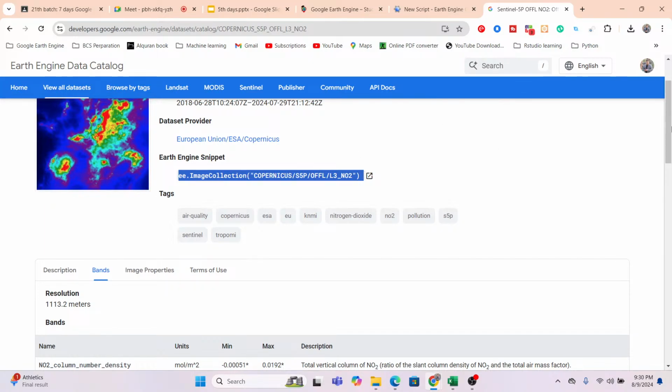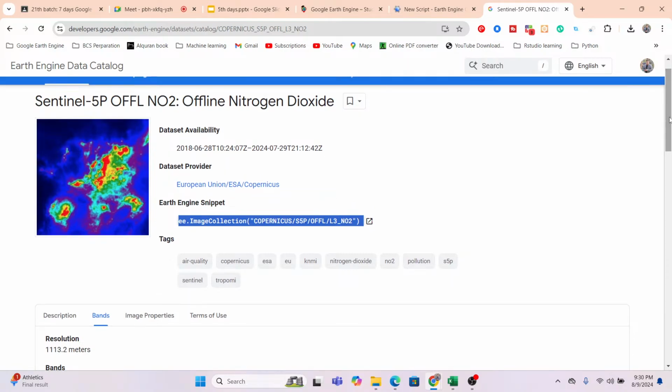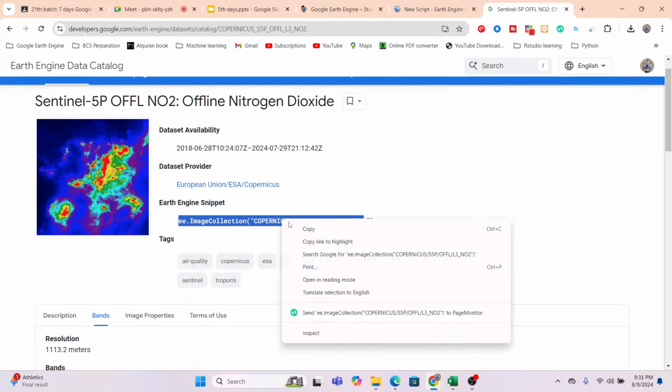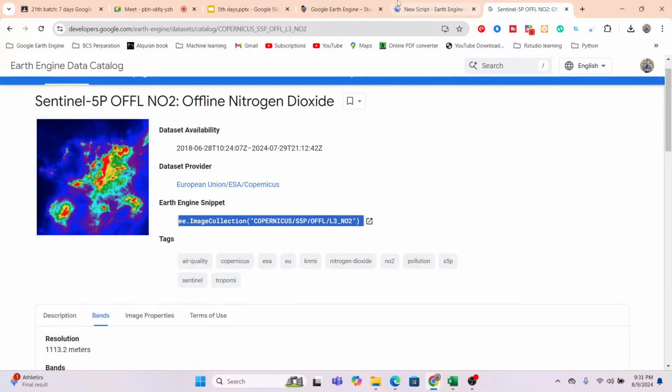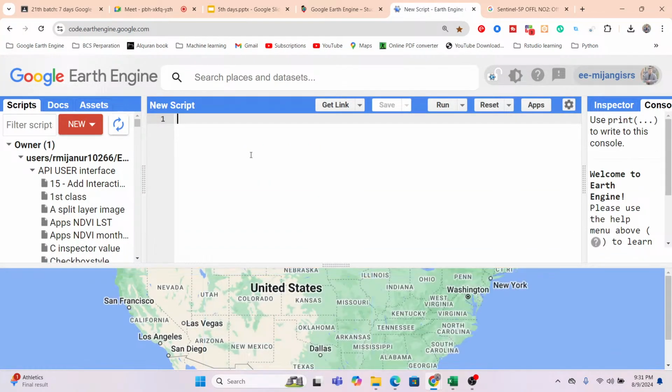So now suppose I want to work with this dataset and further I want to monitor the nitrogen dioxide for specific cities or boundaries or any specific polygon. I want to monitor for different times what the situation of that nitrogen dioxide is. Okay, so first of all just copy this unique ID, mainly the snippet ID, copy and then paste in your code editor. Okay, just simply paste.